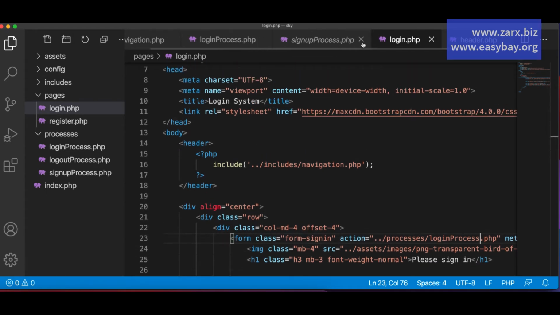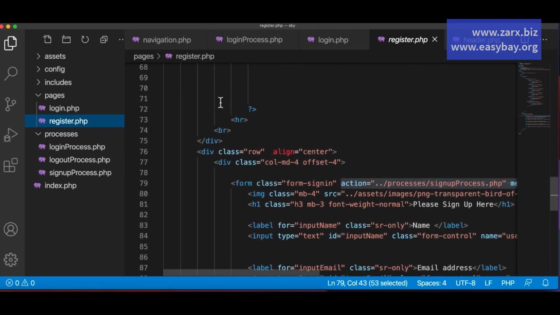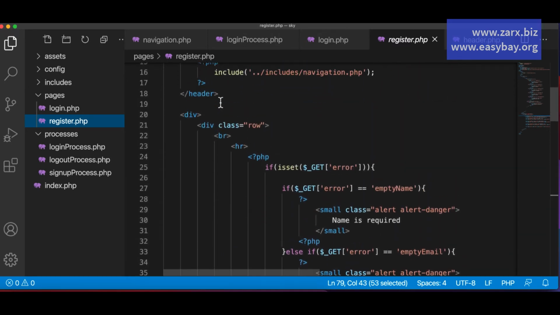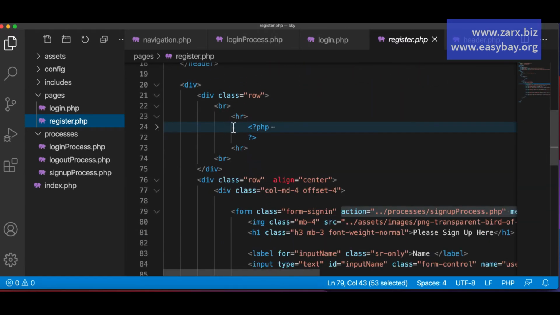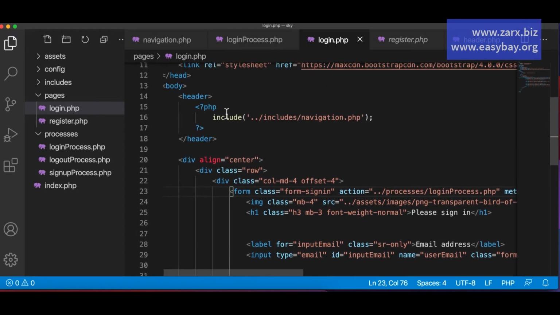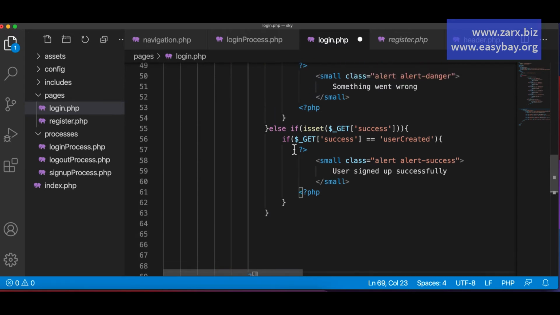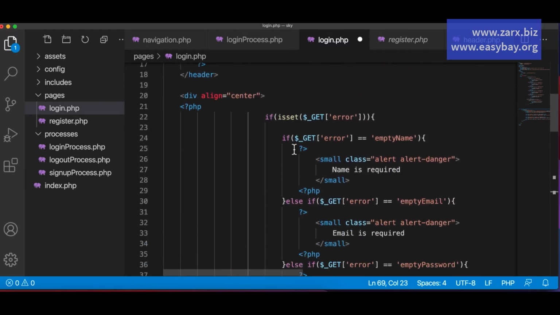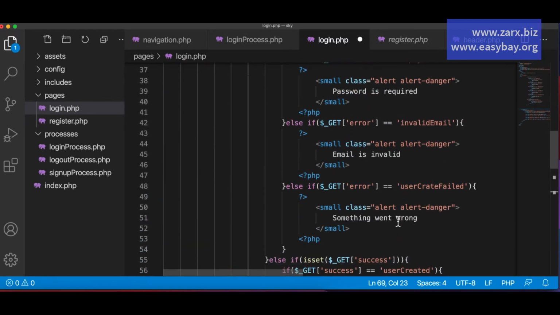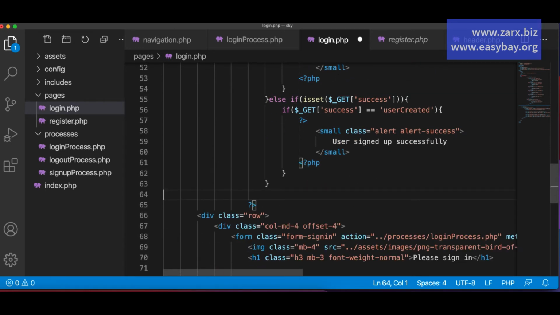So I go to the register.php, and here where we are displaying all the errors. So we have this PHP on top. I'm going to copy this, and the same code I'm going to put here. And now the thing is, if these errors are set, it's going to give us the error, so that's going to work just fine for us. We need to test it out.